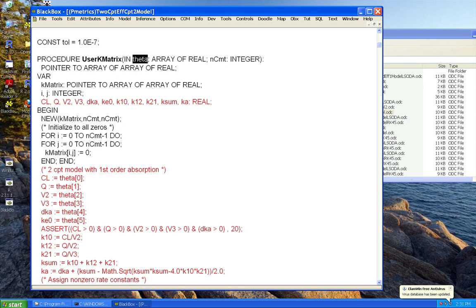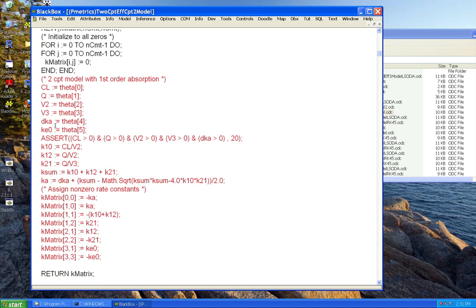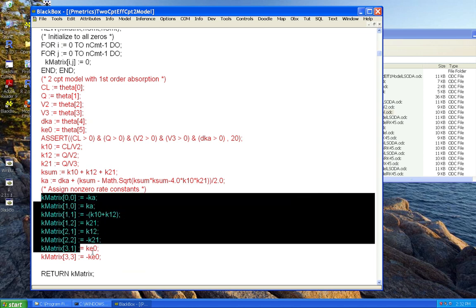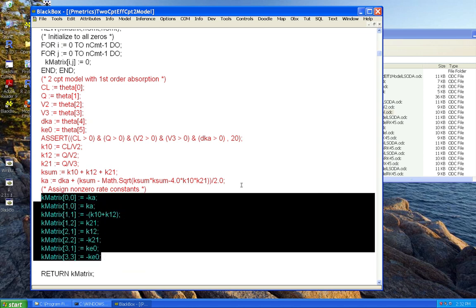The first argument here is theta, and theta is going to be the vector of parameters that you've passed from WinBUGS. The items in it will be in the same order as they are in WinBUGS, but again, you have to remember that inside Pascal, the first element will be the 0th element instead of the first element. And so again, your mission then is to take those thetas and use them to assign appropriate values to the non-zero elements of the K matrix.